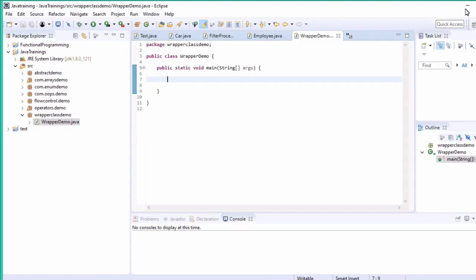We'll see how to create a wrapper class. So I'm taking Integer. Generally for primitives, how we'll write, like this: int i equal to 10, right? Same thing if you want to declare with a wrapper class, how can we do it? We can do it like this, Integer. It starts with a capital letter I.